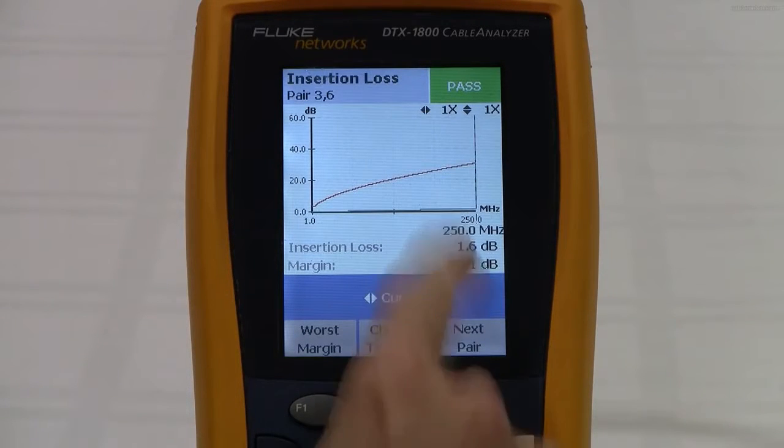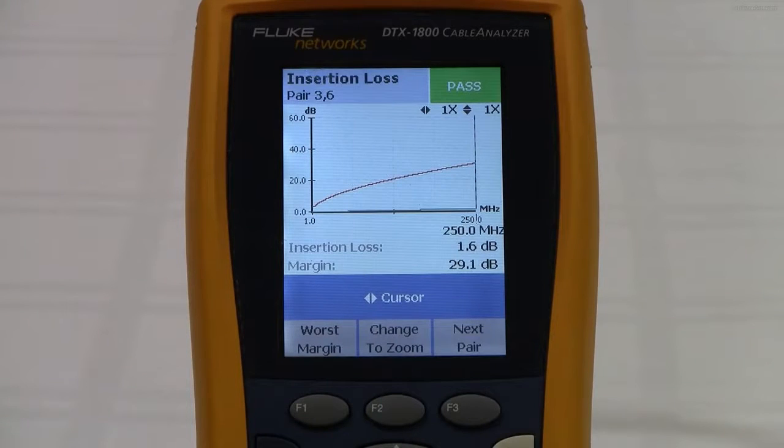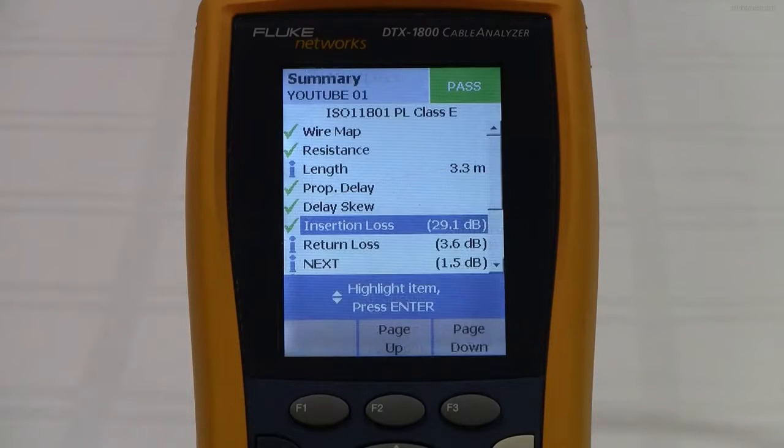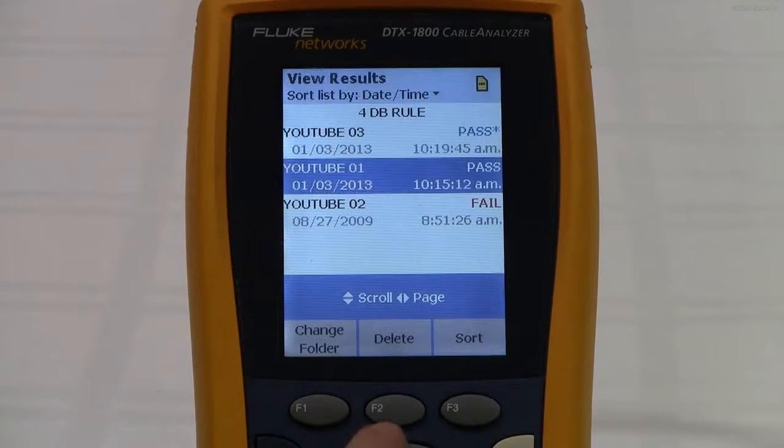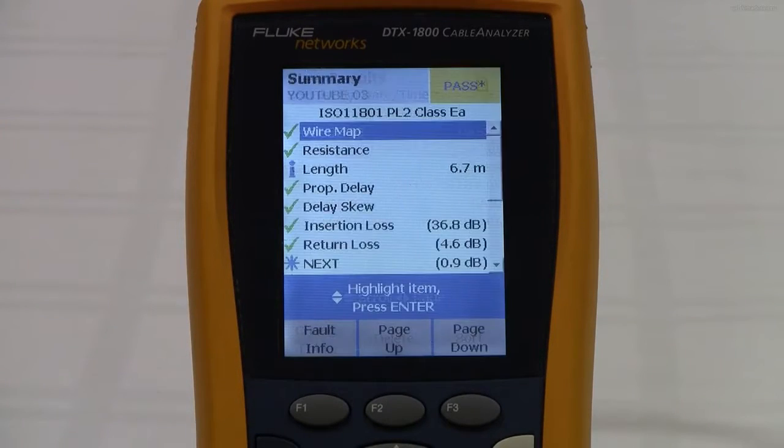And indeed, at 250 MHz, our insertion loss was only 1.6 dB, hence the entire measurement was ignored. Now the 4 dB rule is only applied to the ISO and the EN standards. It's not applied to the TIA standard. Let's go and look at another example.